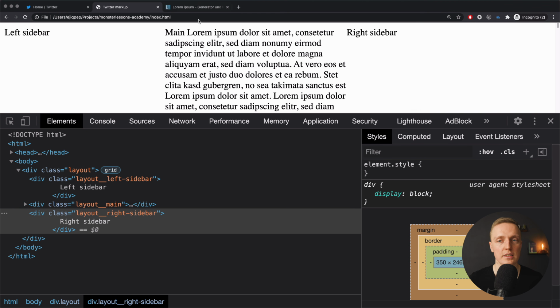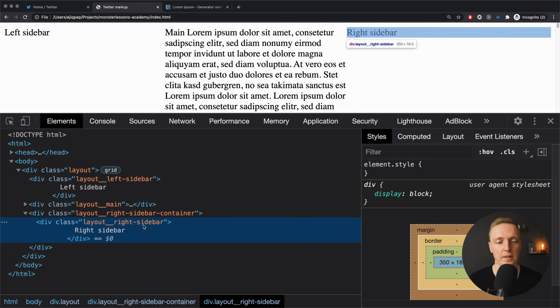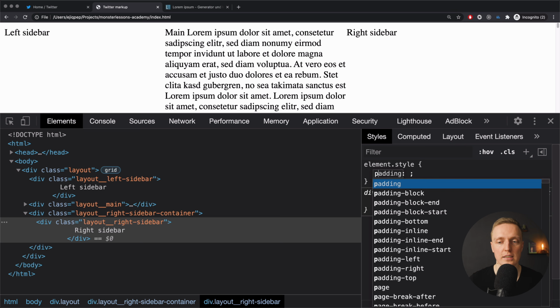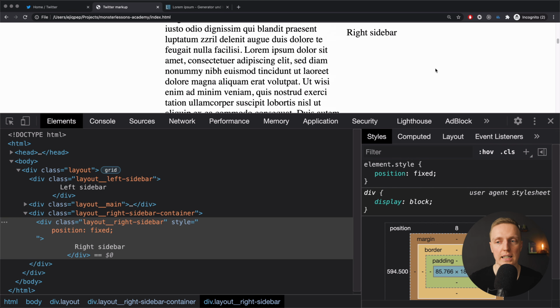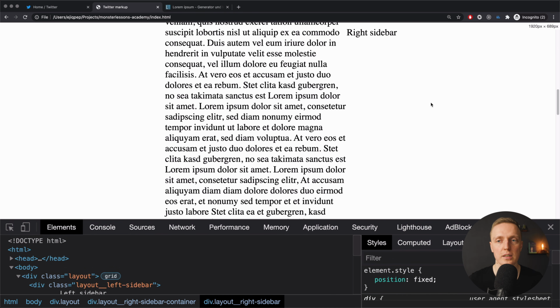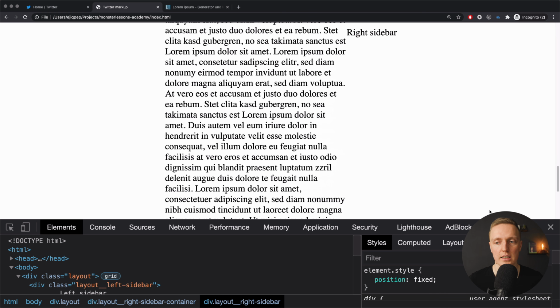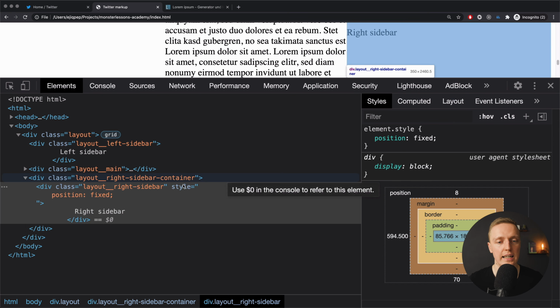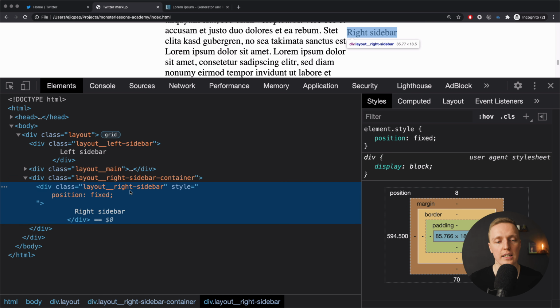Now let's check if it helps us. So here we have right sidebar container and right sidebar. So the idea is that we are now setting position fixed on our right sidebar, not on the container. And now it works exactly as expected. So as you can see here, we're scrolling the page and our right sidebar is always visible. So once again, we can't really set position fixed on our container, just because it breaks the grid. So what we need to do is create a child element and set position fixed here.